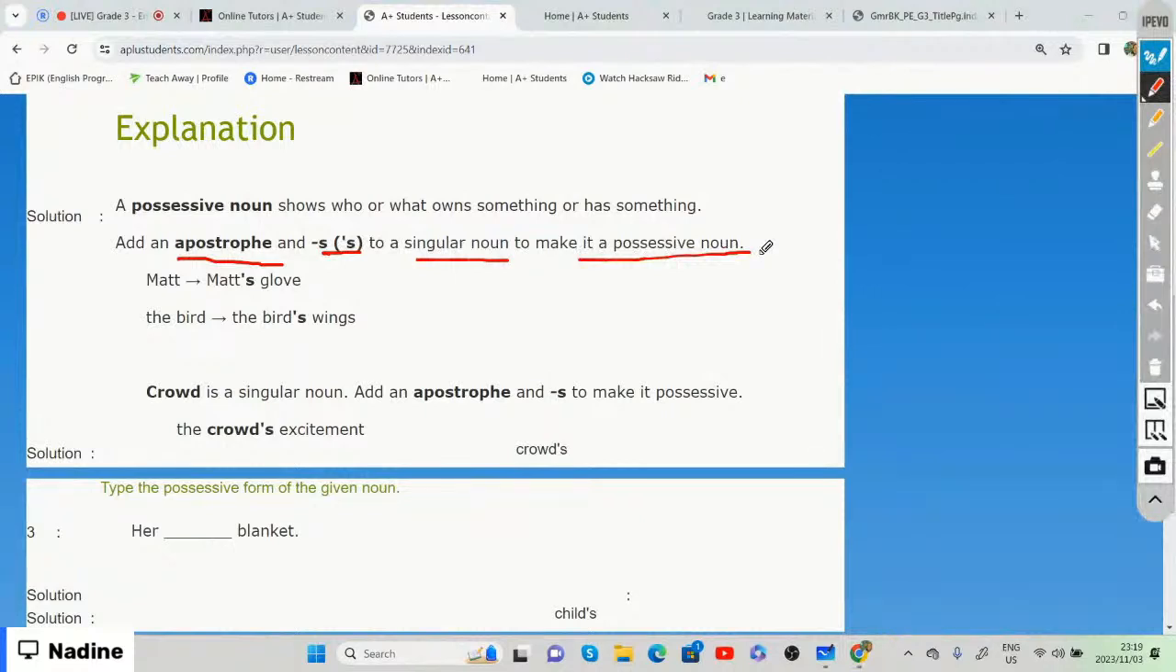And we made an example of Matt's glove as well as the bird's wing, right? And there they show us the apostrophe as well as the S that was added to that singular noun to make it a possessive noun.